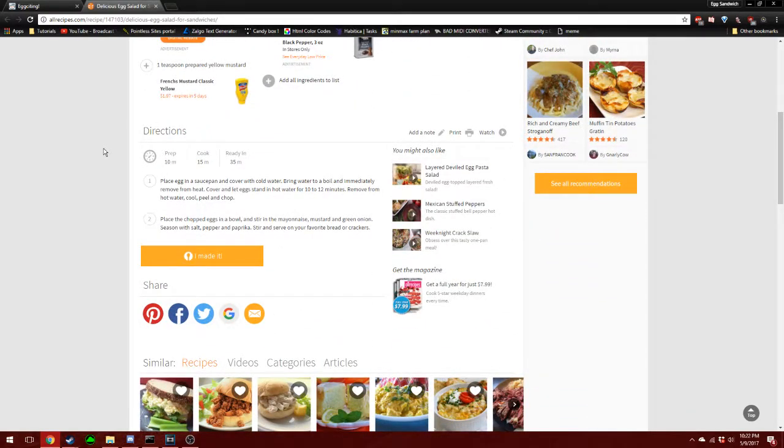Directions: prep takes 10 minutes, cook 15 minutes, and ready in 35 minutes. Step 1. Place eggs in a saucepan and cover with cold water. Bring water to a boil and immediately remove from heat. Cover and let eggs stand in hot water for 12 minutes. Remove from hot water, cool, peel and chop.